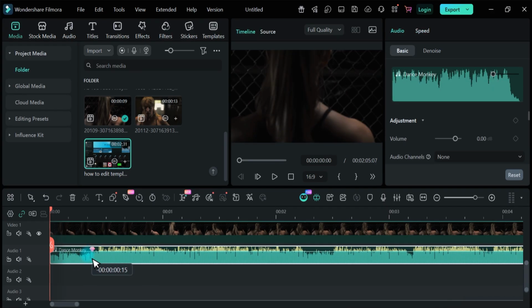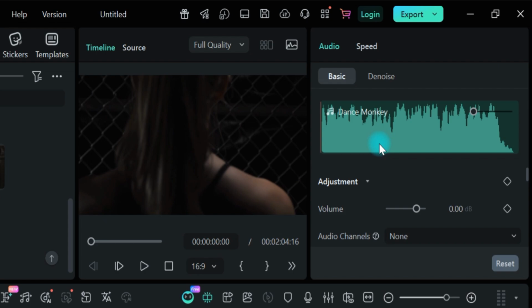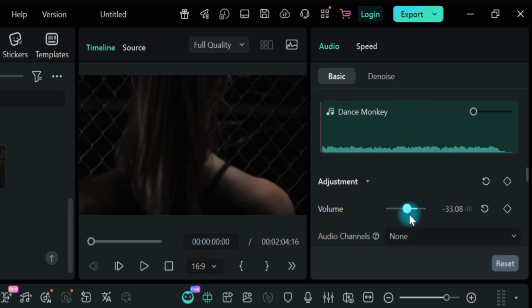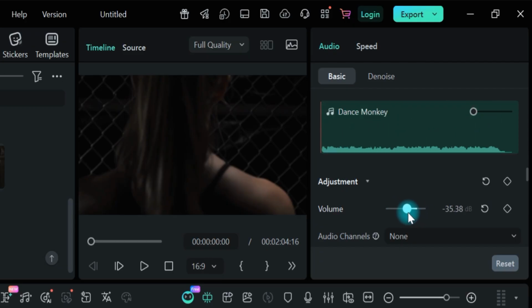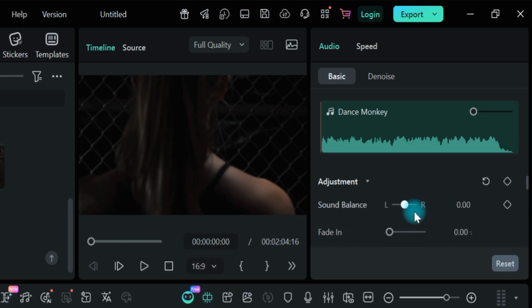Now, let me show you some very important audio controls inside Filmora. So when you select an audio clip, the audio settings will appear on the inspector panel. And the first setting is volume. This controls how loud or quiet the audio is. So you can increase the volume if the sound is too low, or reduce it if it's too loud.